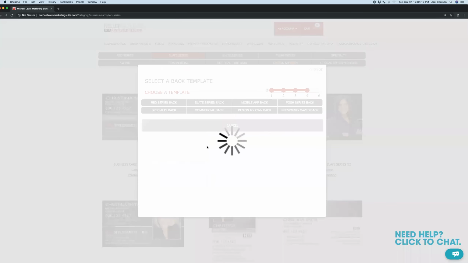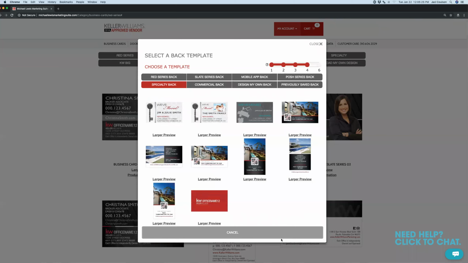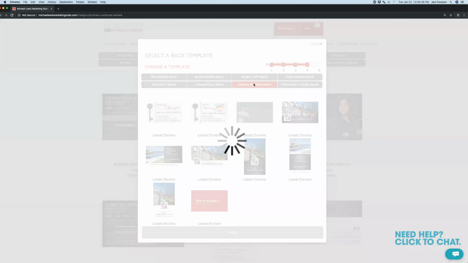We have lots of great options, you know, red series, slate series, commercial. You can always design your own. Once this opens up, I'll show you that we do have specialty as well. So this is stuff like property showcase business cards. There's the "we've moved" pieces again that you can put on the back of that business card, okay? Or you can design your own.